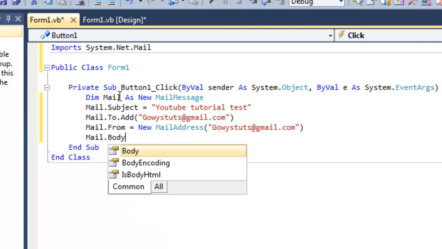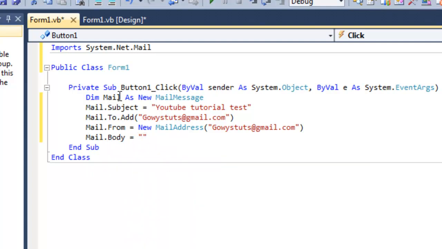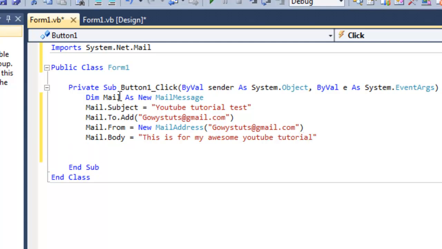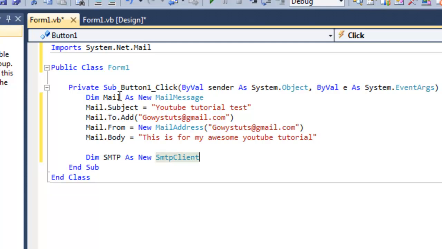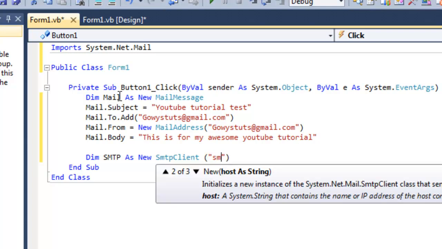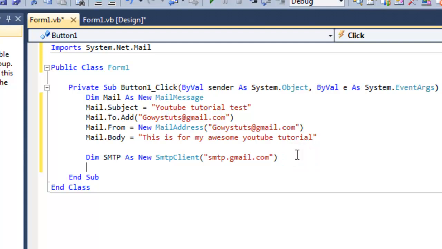Alright, mail.body equals, and in quotes you write whatever you want the text to be in the email. I'm just going to write, this is for my awesome YouTube tutorial. Down here you write dim smtp as new smtp client. Awesome. And in quotes and parentheses you write smtp.gmail.com. The reason I'm writing this is because this is my SMTP server for Gmail. If you don't know the SMTP server for your email, just Google it.